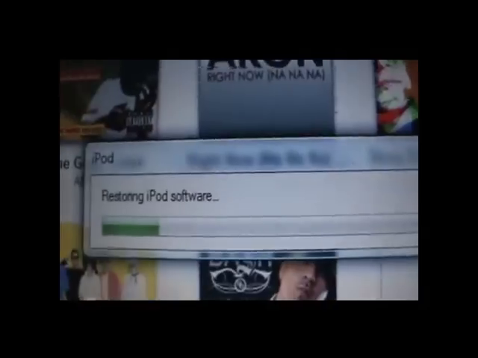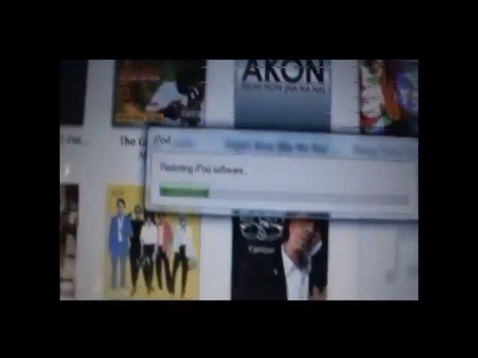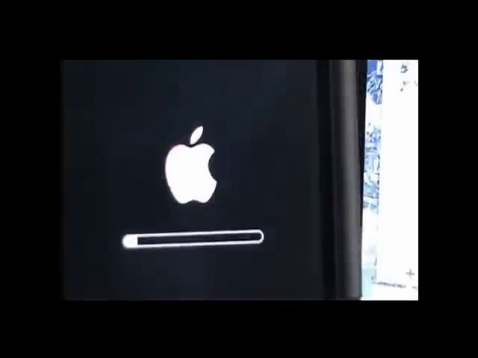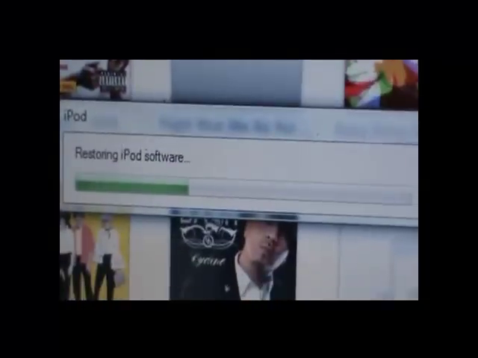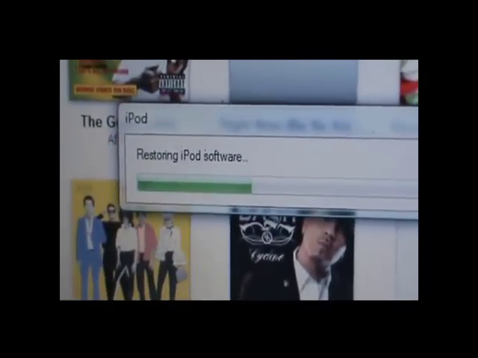So back to the downgrade process, it will say restoring the iPod software. And if you look on your iPod Touch, it should have the Apple logo with a little bar. And once that bar is fully filled up, that means the restore is finished. So I'm going to come back when the restore is done.